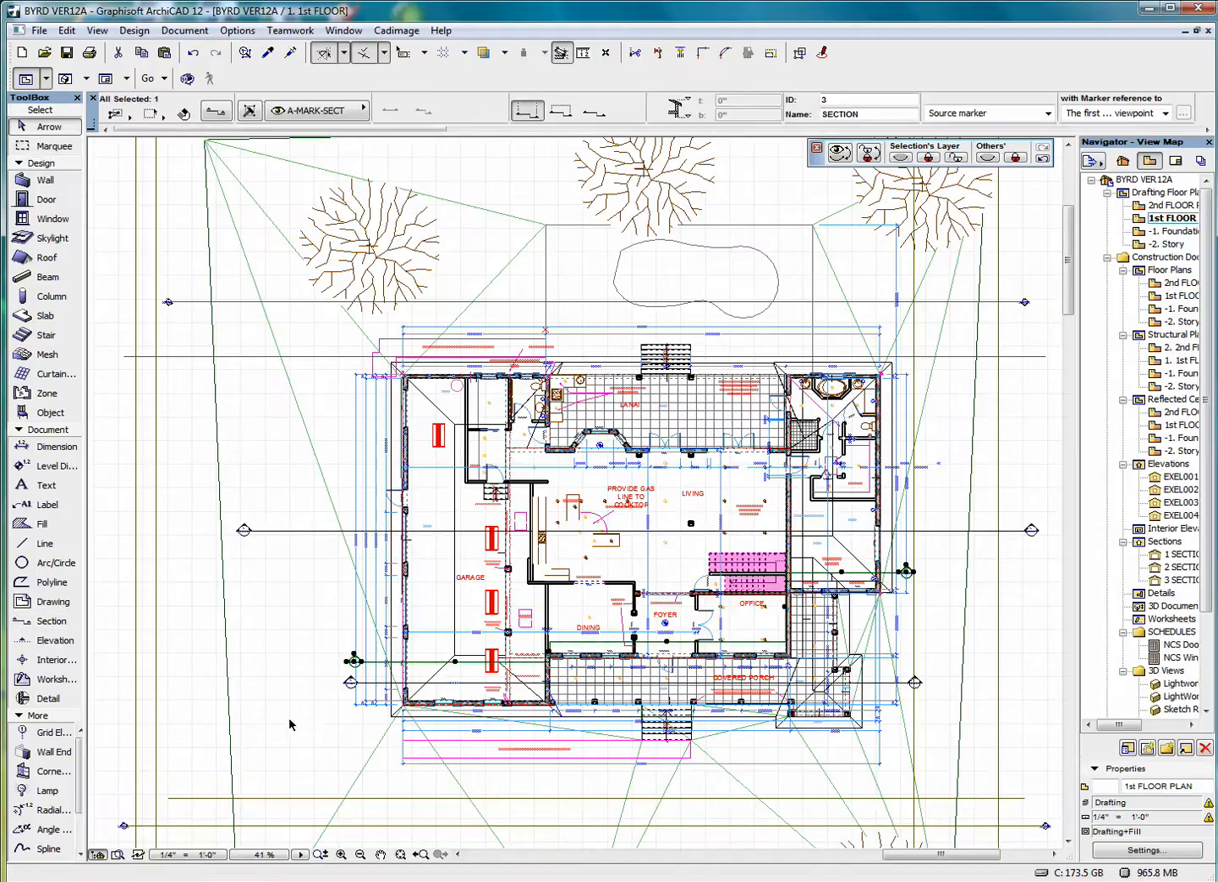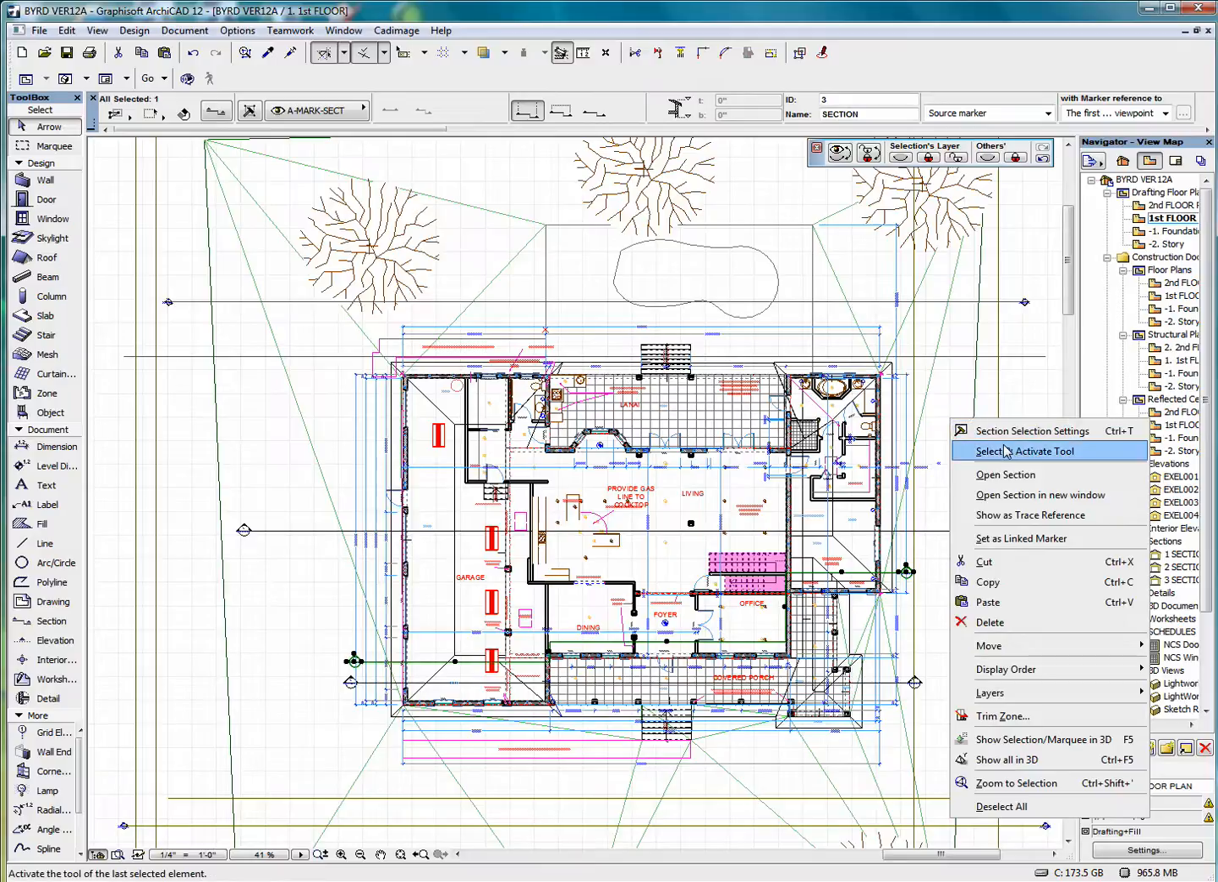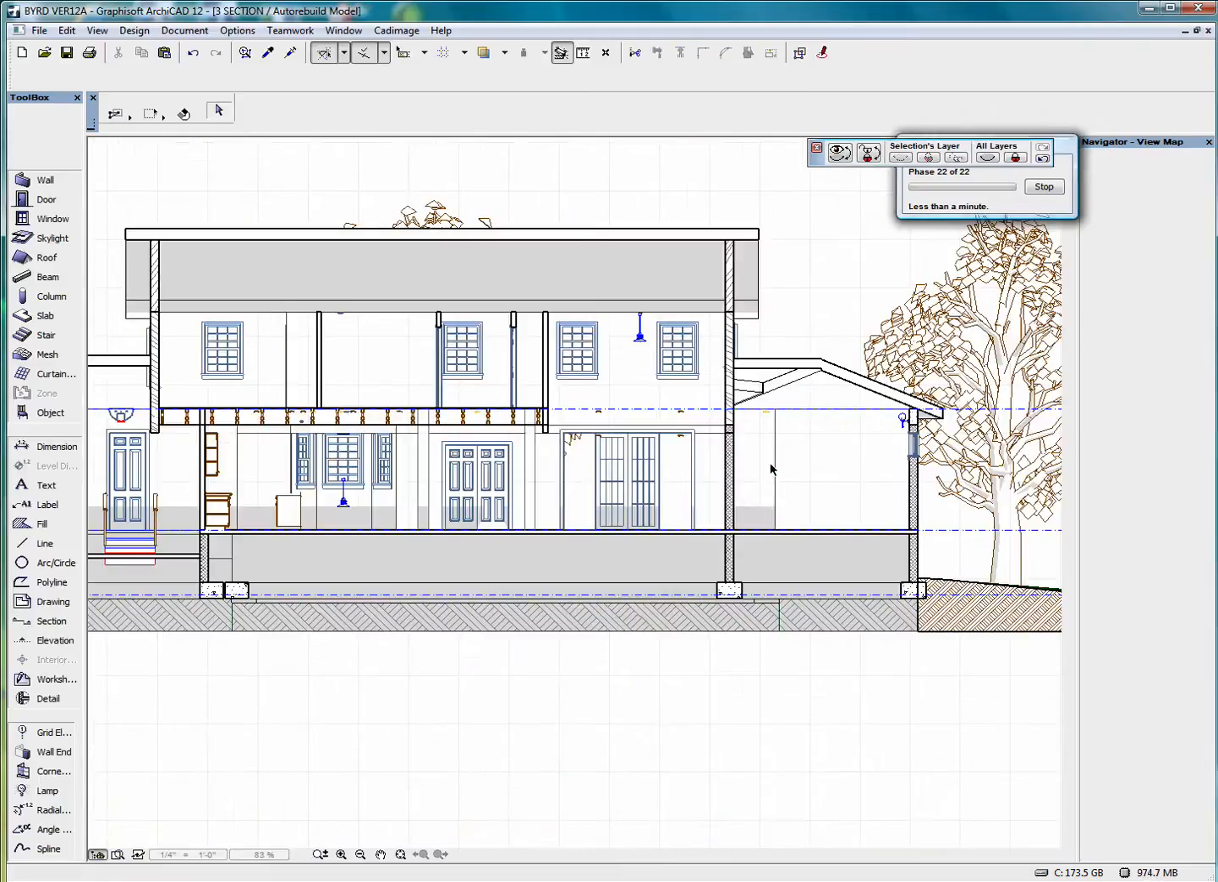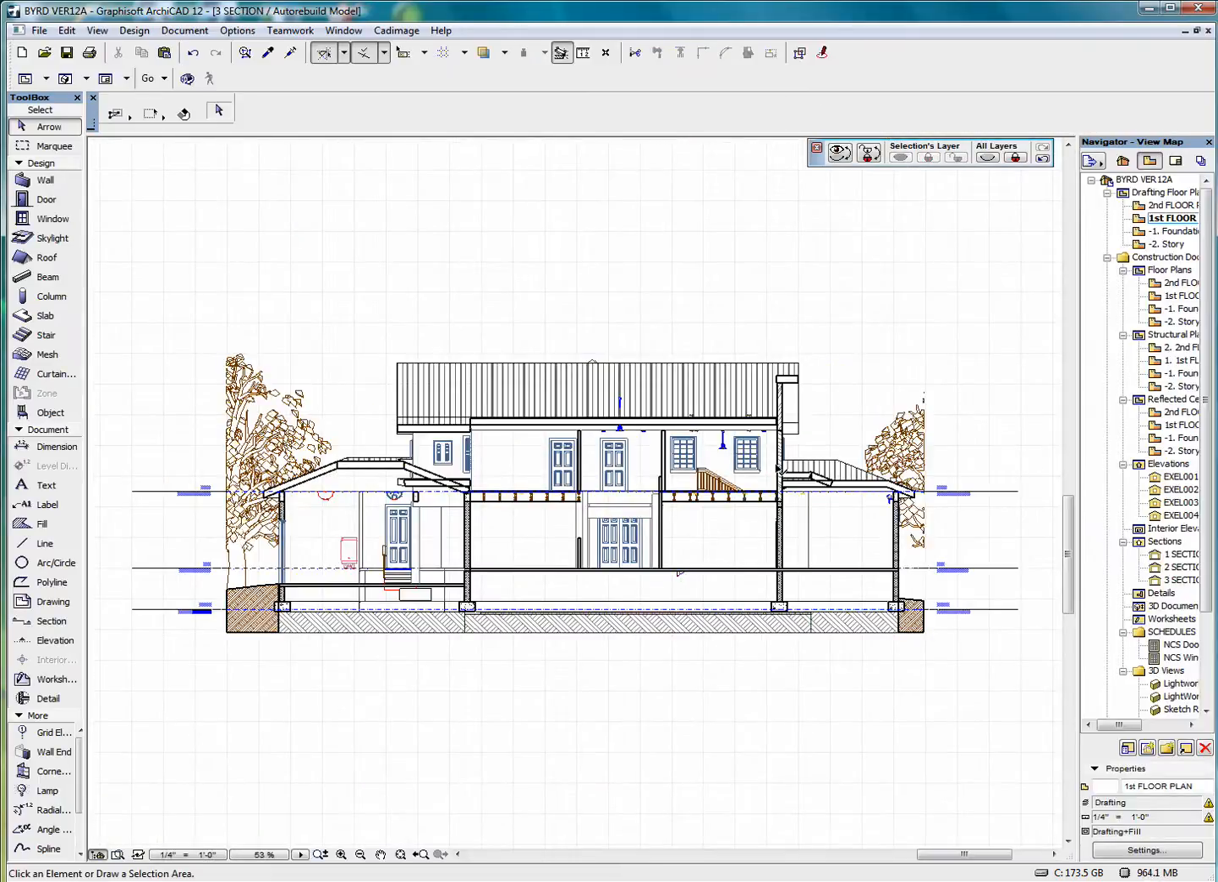Now let's take a look at this staggered section. We'll select it and right click and left click on open section. And that's our look at the staggered section.